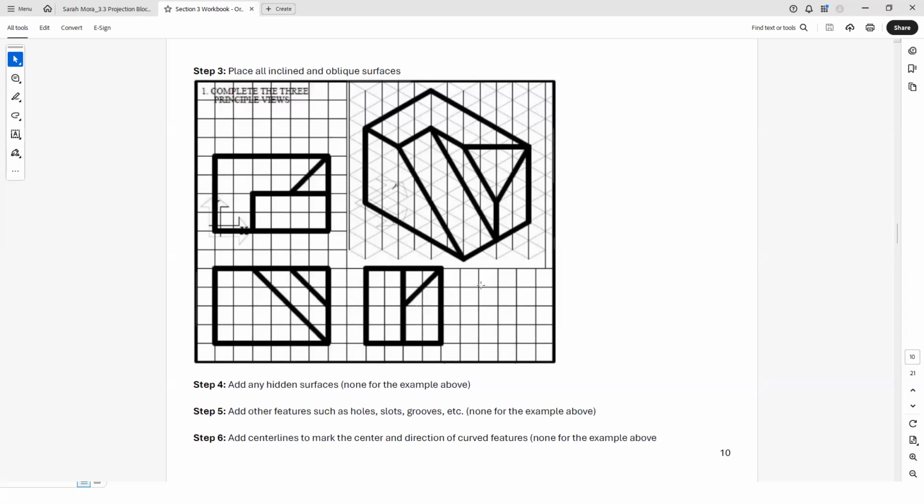All right, and then you're going to add any hidden surfaces. There's none for this example, and you would add any other features such as holes, slots, grooves, and add center line marks to the centers of curves or circles or arcs and other features.